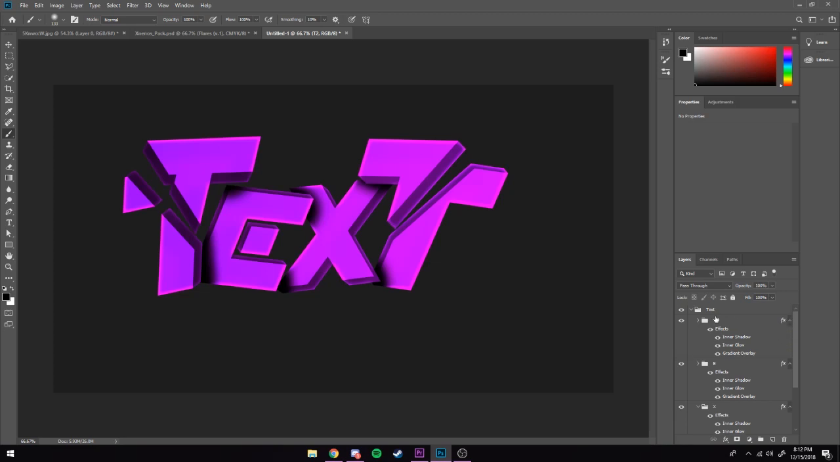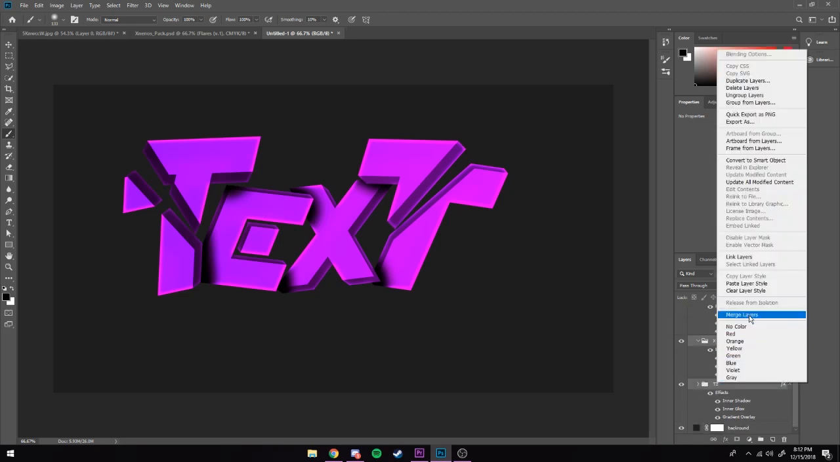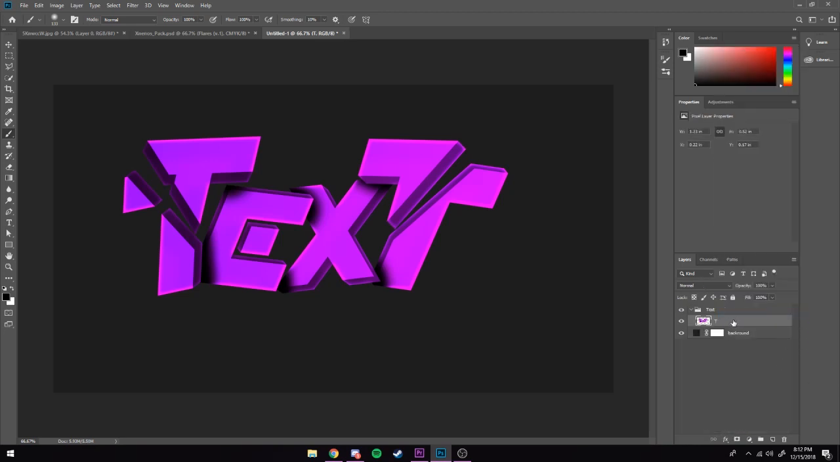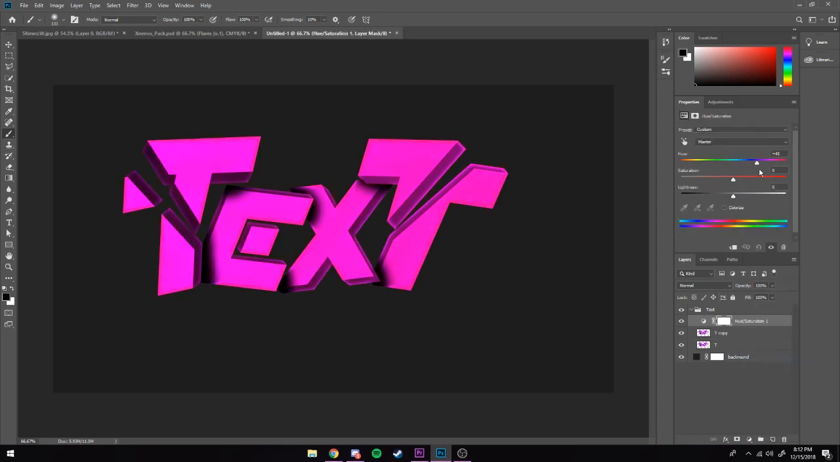So to do that, you're gonna want to click on your top folder, and then this one, and click merge layers, so it turns into there, and hit Control J, and then you're going to want to go hue and saturation, choose a totally different color, and let's see, we're going to do pink, so like purple and pink.